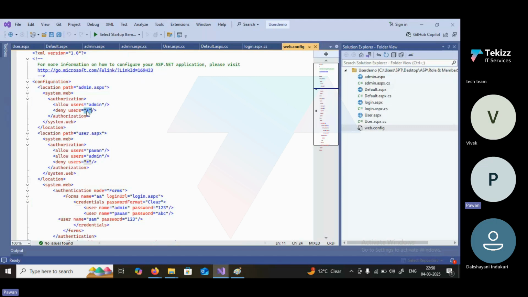Equals star means that apart from the admin user, the rest of the users will be denied if they try to access the admin page. Okay, so this is the configuration for the admin page, and the same type of configuration we can create for other users and other pages as well.